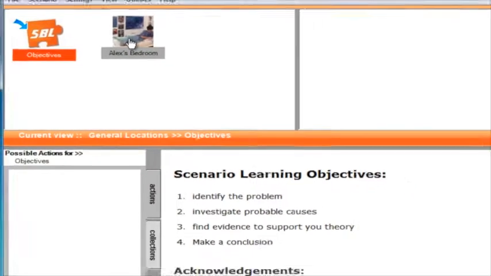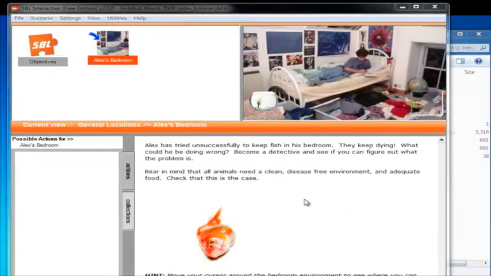The next step is to click on Alex's bedroom. So we click on Alex's bedroom, and the first thing you do in this content page is give them a bit of information about what's happening. So in this case, Alex has tried unsuccessfully to keep fish in his bedroom. They keep dying. What could be going wrong? You need to become the detective.